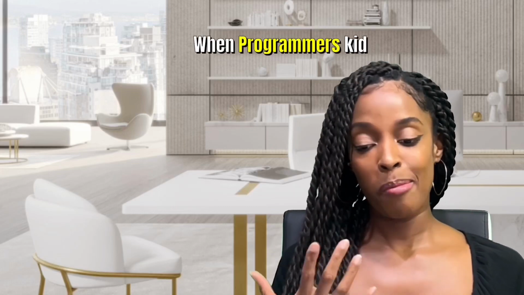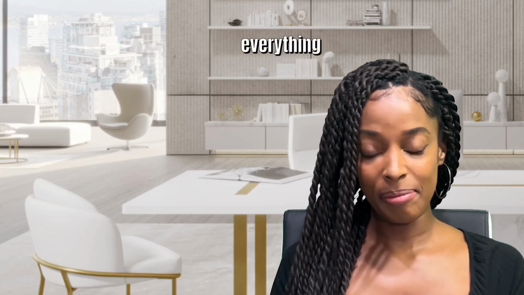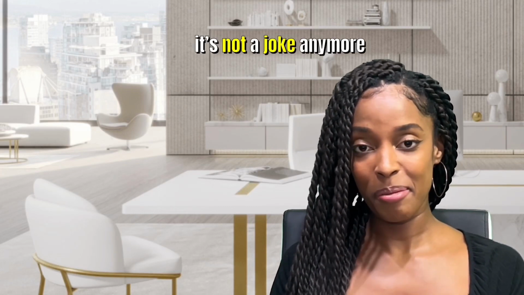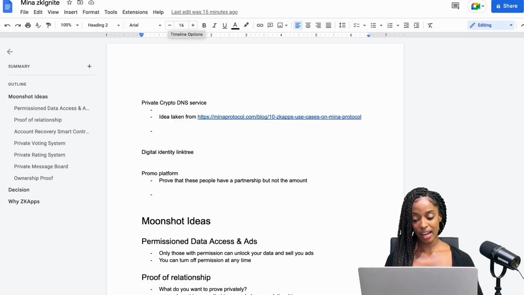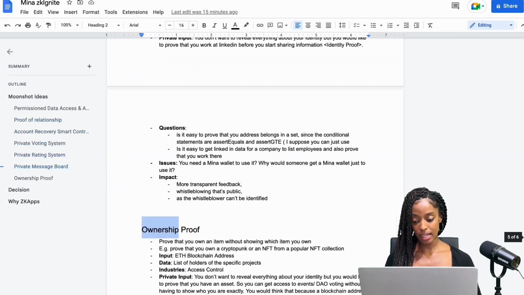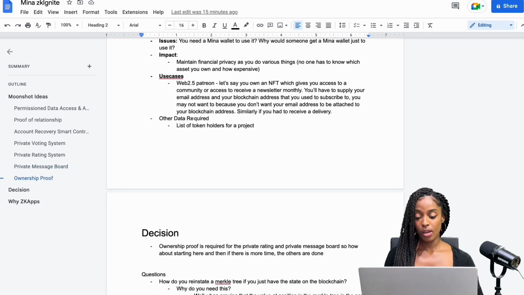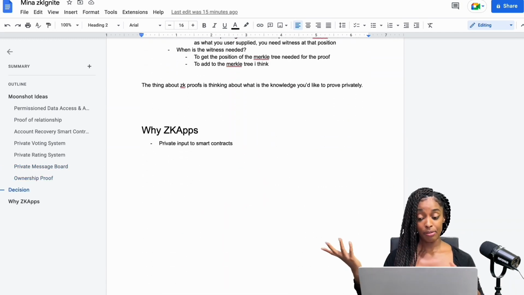Like when programmers kid and say that they Google everything, it's not a joke anymore. So we are now going deeper into this ideation. I have said that I am going to do work on this idea, which is ownership proof. So let me document the next steps for building this application.